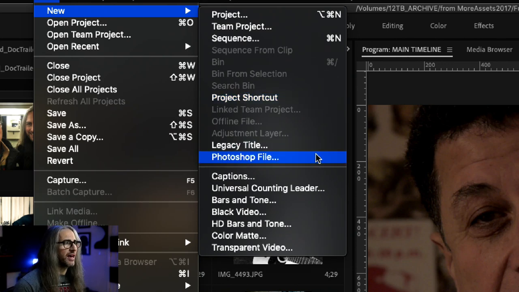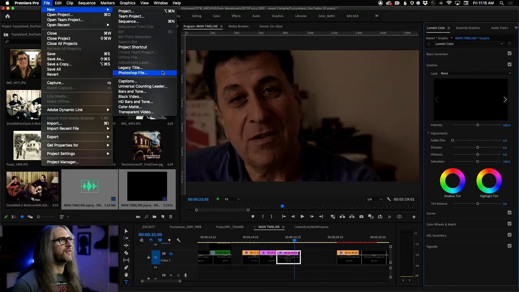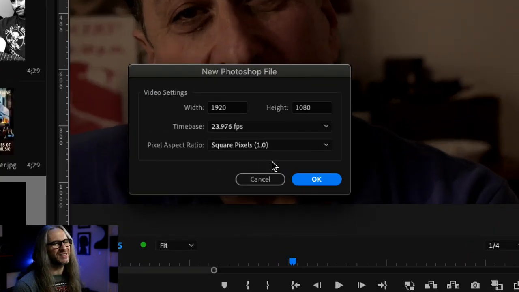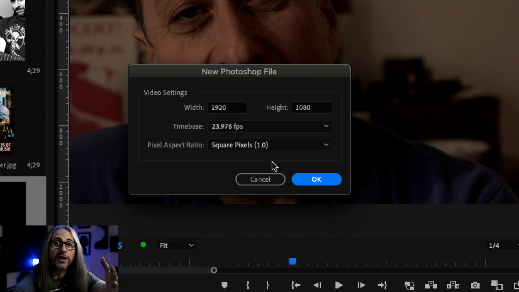What's cool about that is if you do, say, New Photoshop File like this, it'll automatically take the attributes of your sequence. Now, this used to be more of an issue. This is not a big deal anymore. You would expect this to work. But back in the day, particularly before they redid the Command N dialog in Photoshop, it was not uncommon for someone to go into Photoshop, maybe not working on video all the time.